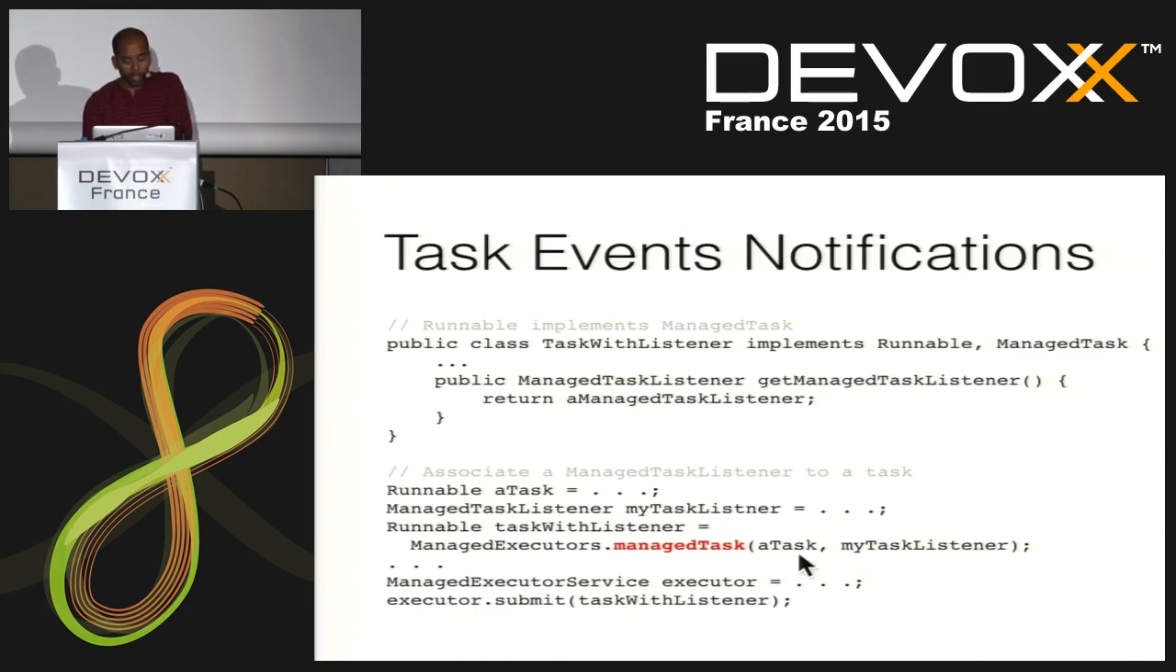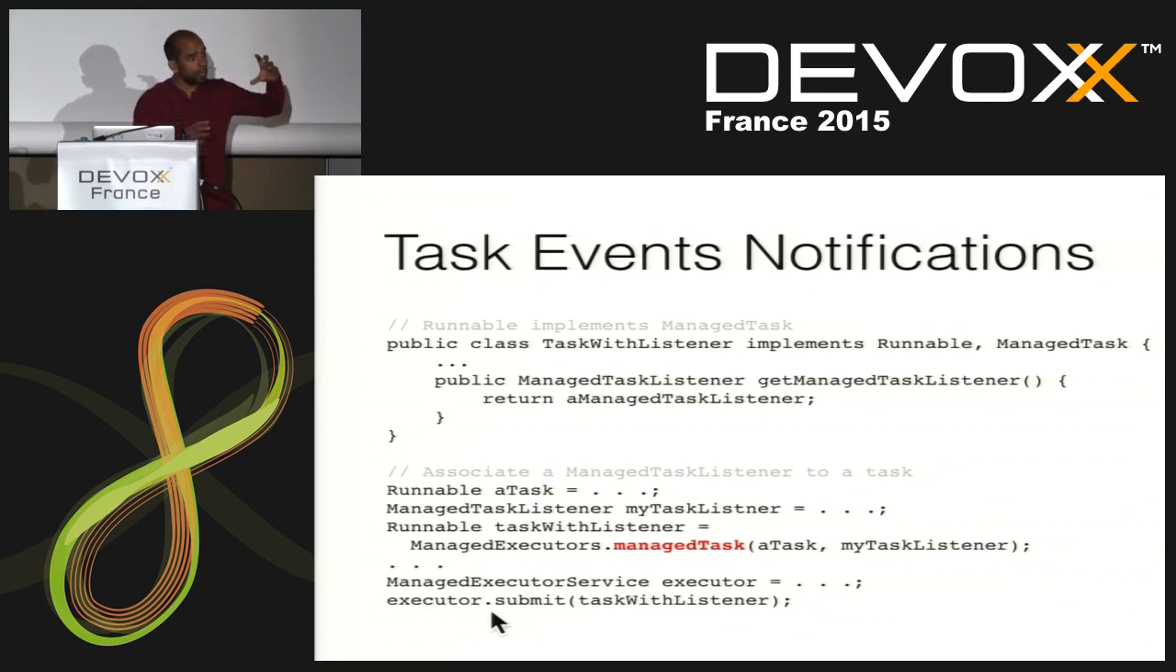This is a new method here. First of all, managed executors is a utility class that is available as part of Java EE7. You start a managed task. You pass it the pointer to the task, which is a runnable, and here you are passing it the task listener as well. This is going to give you back a runnable, and to your managed executor service, you submit that runnable, not the runnable where your task is actually running. So you take a runnable, you convert it into a managed task, and then you pass that to your executor service.